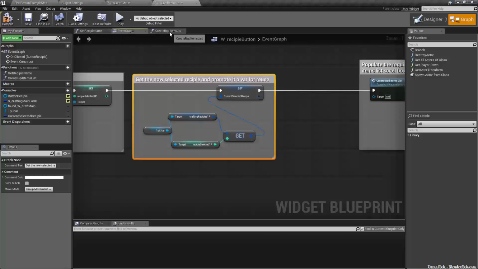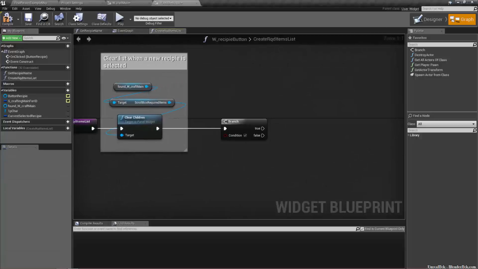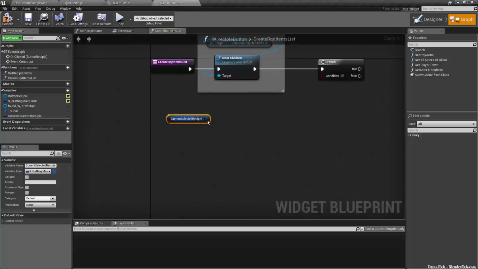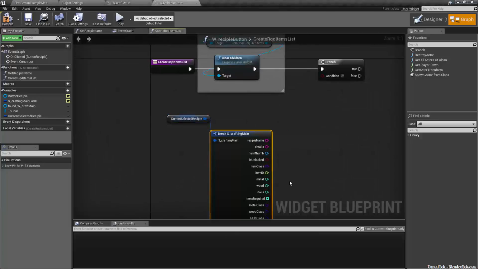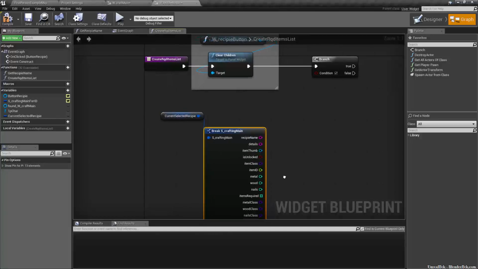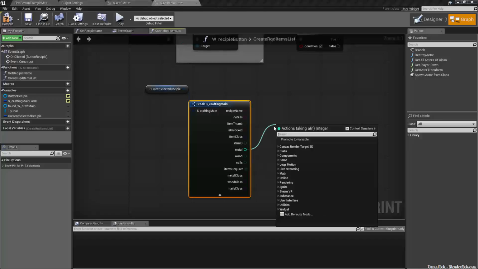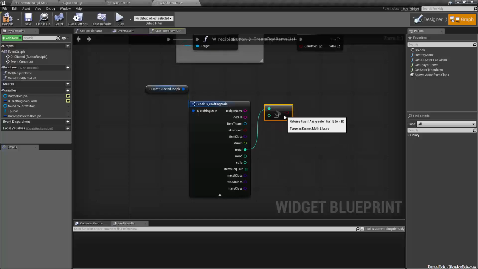Alright, so now we have that variable. So we can go back into our create required items list. And so now we can make our condition. So grab that in as a getter, that variable we just set. We want to break it. And then we want to get each item that you can craft with, and we're gonna need a condition greater than 0. So just drag off greater than sign, integer greater than 0. So that'll be a condition for the first one.